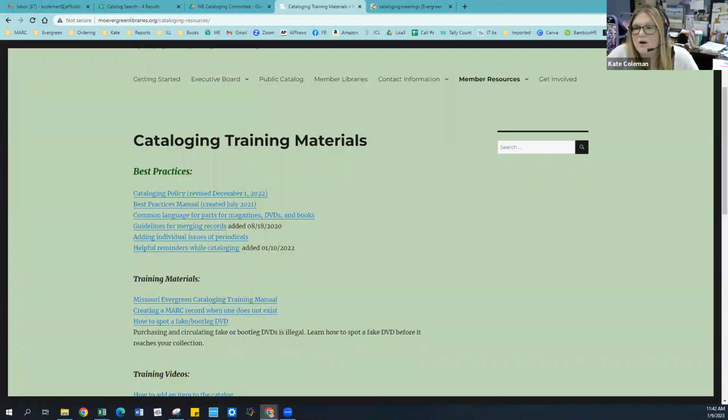Awesome. I didn't think all parts was available anymore. I thought that complete set had replaced it. Is all parts still an option? You are correct. All parts is not an option. It should be complete set. And if you see all parts, what you will do is put that complete part, monograph part, in, and then merge all parts and complete set, making complete set your lead. And then it will do all the work and change everything from all parts to complete set. You are correct, Lori. All parts is not a Missouri Evergreen designated part.